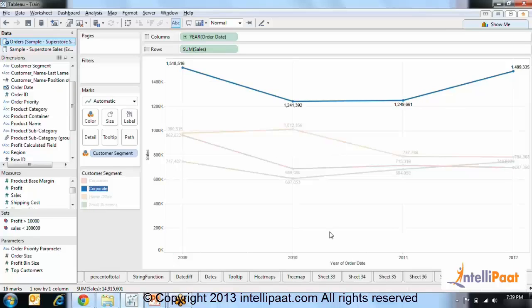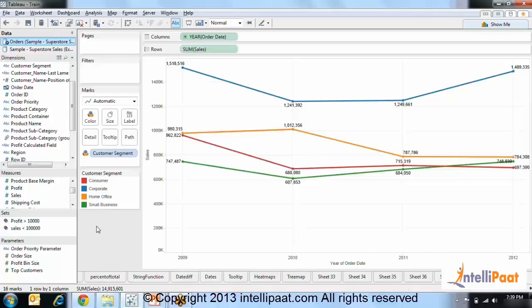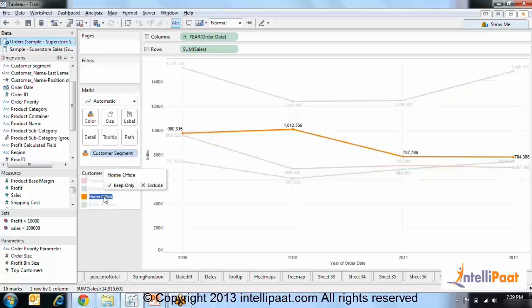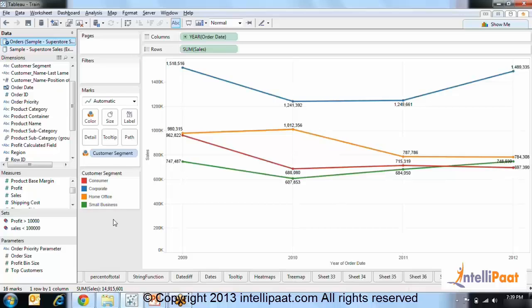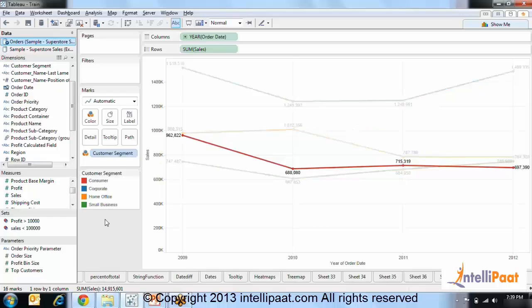So this has been doing well. There was a dip here, but then it's fine. But what's the one which is causing my sales to go down? That's the home office. It's been good, but it's dropped and then it's been steady. So whatever kind of analysis anybody wants to do, they can do it using these line graphs.